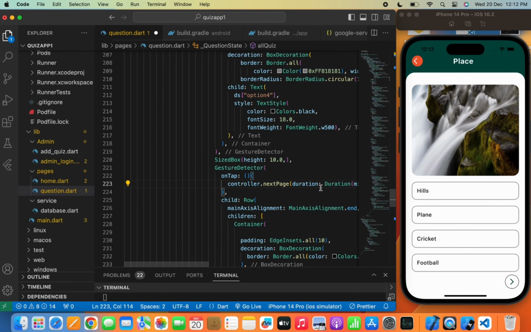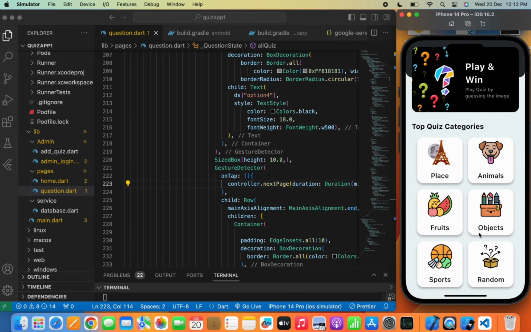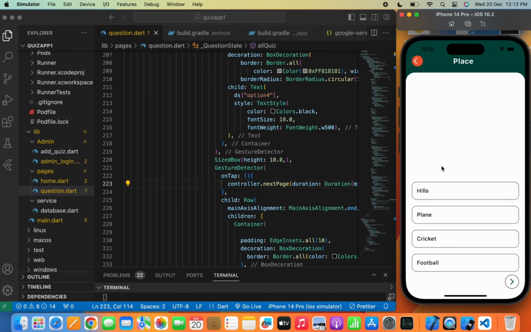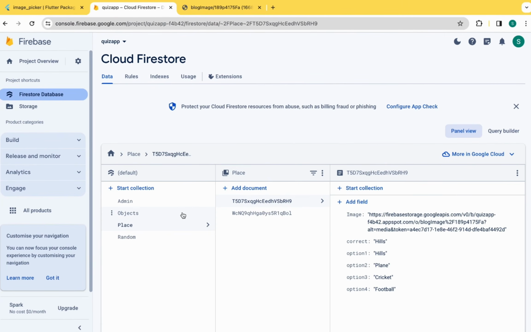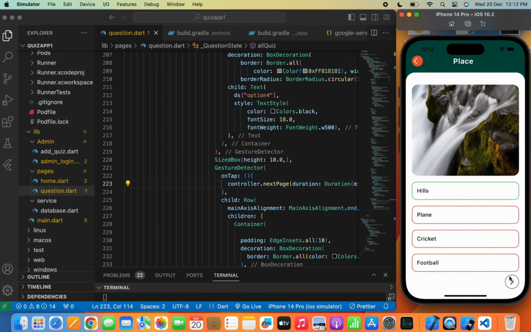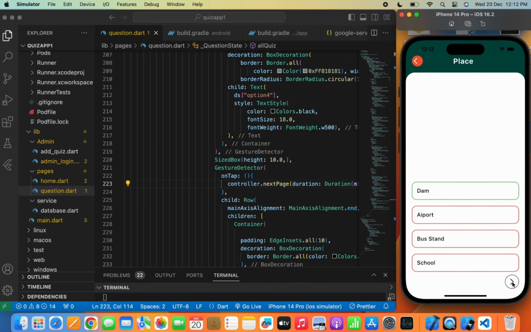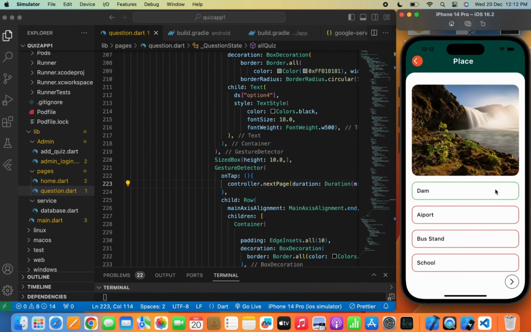Now let's move on and click on the place category here. So here is our first quiz. Now I'll click on the correct answer, heels. So it shows the correct answer here. Now in the place category, you can see that there is a second document, which is our second quiz. When I click on the forward icon, it will directly move to the next quiz of that same category. But here you can see that it is already telling us the correct answer.